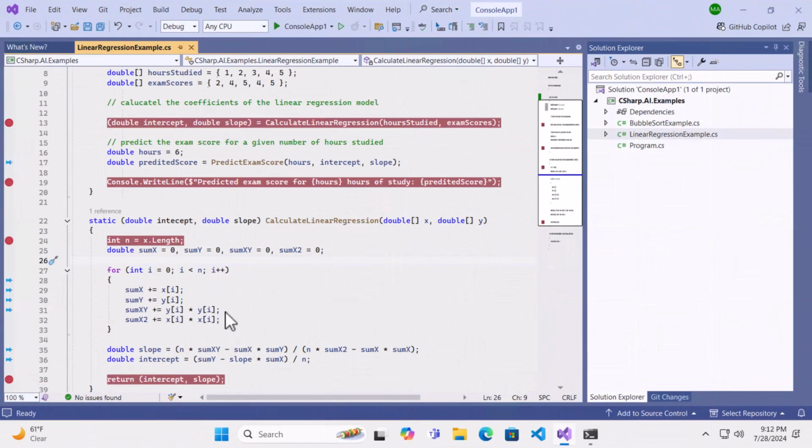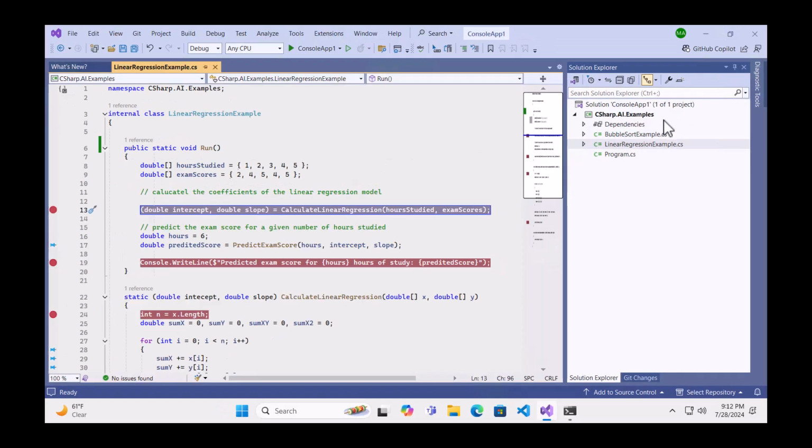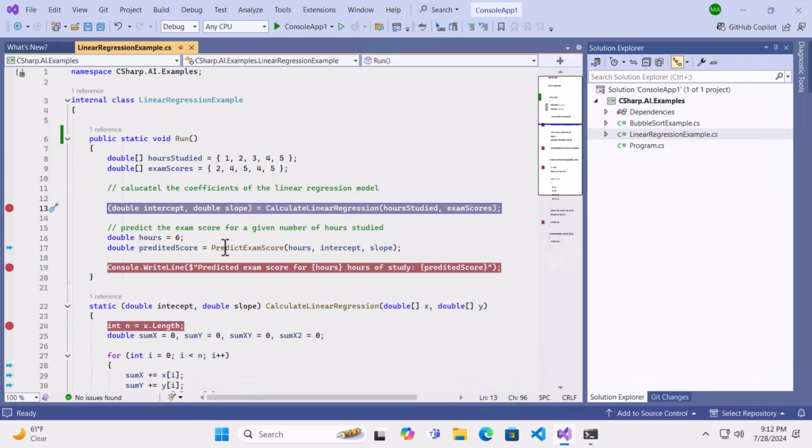Here's a breakdown of the code. In the Main method, we start with sample data, hours studied, and the corresponding exam scores. We calculate the coefficients, intercept, and slope of the linear regression model using the CalculateLinearRegression method. We then use these coefficients to predict the exam score for a given number of hours studied using the PredictExamScore method. Finally, we print the predicted exam score.